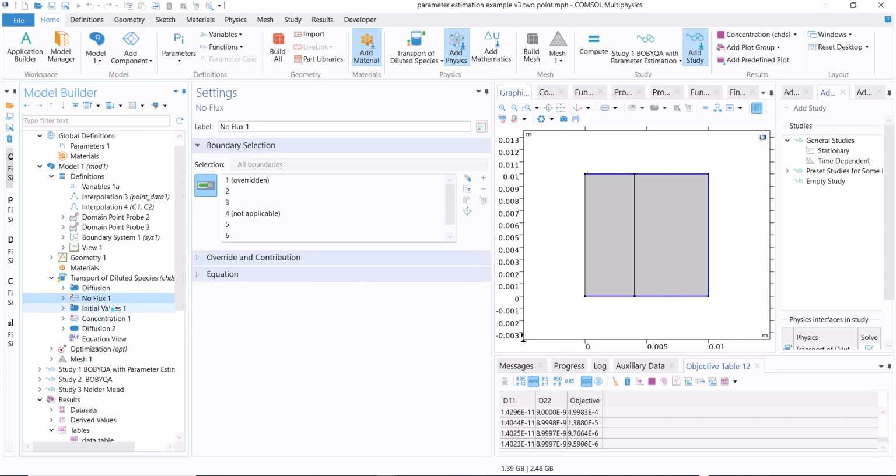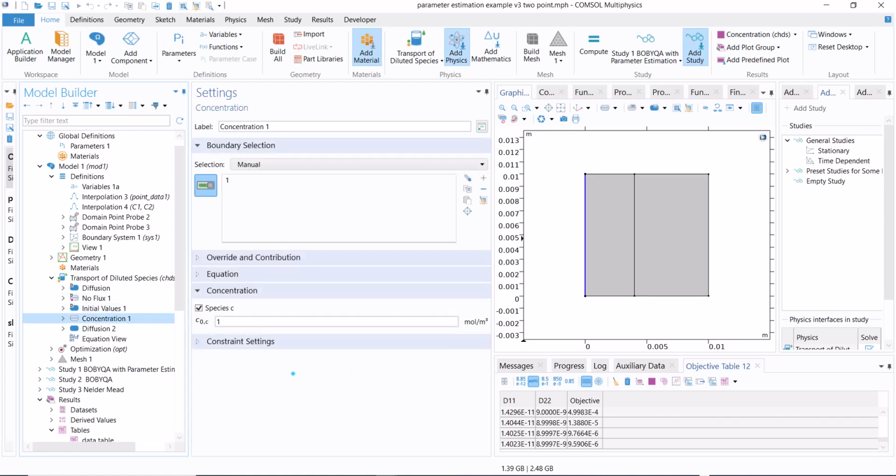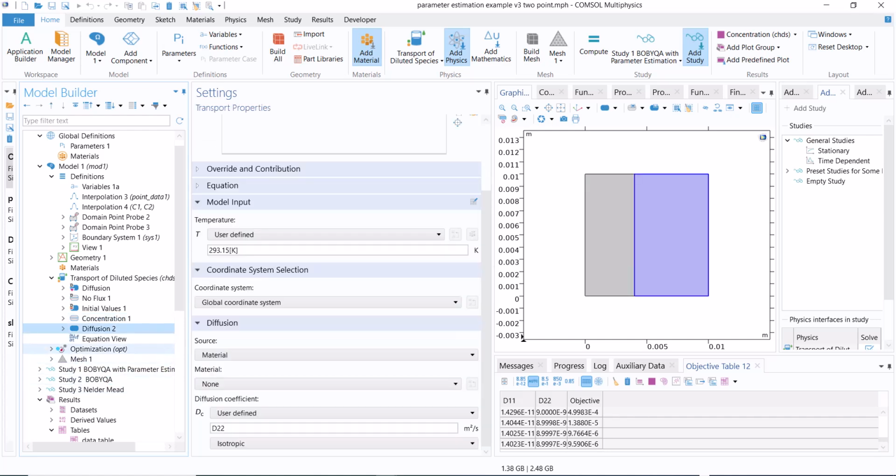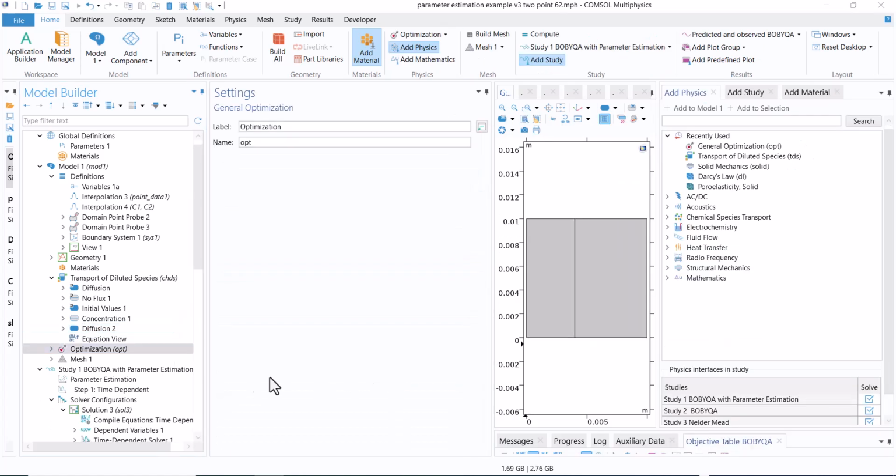And then just default boundaries, except on the left side is a concentration boundary. Initial conditions are 0. We set the concentration on the left boundary to 1. The objective function is set up here in this optimization node, and it's already set up here, but let me show you how to do that.